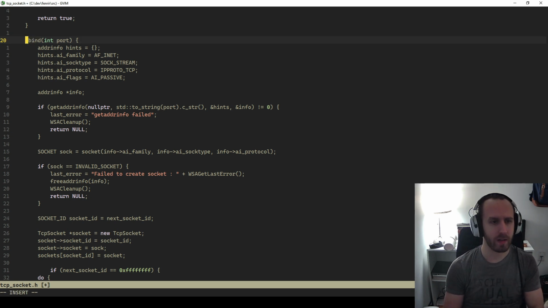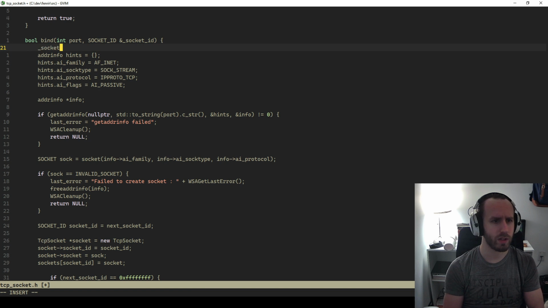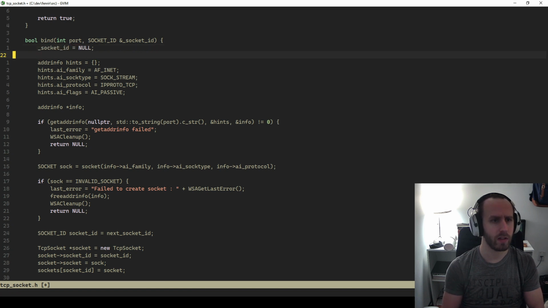Instead, what you could do here is have this as a boolean, and then socket ID. And so we do this, socket ID, and so we say socket ID, set it to null. Right, and then here we just return false.